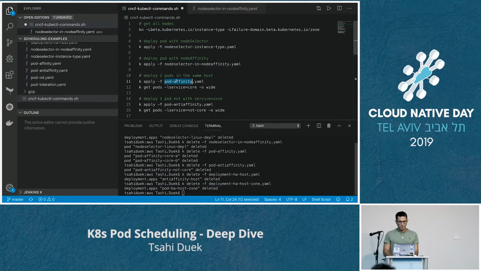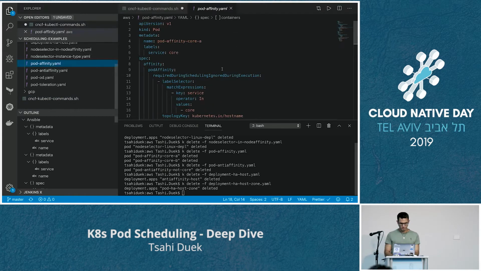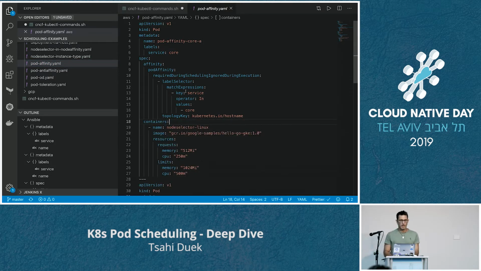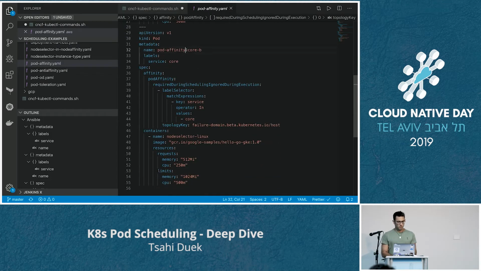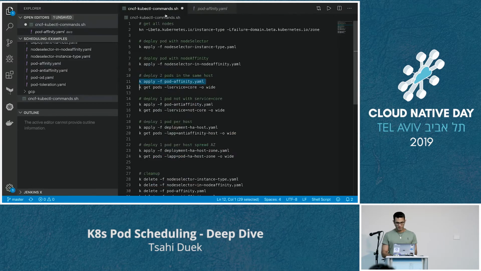Next example will be the pod affinity. I want 2 pods to be allocated on the same node. So I have a pod affinity core A with a label service core, and I want it to be allocated with a pod affinity only with other pods that have service core in it. And the topology key will be the host name. Again, I have another pod B, with the same attribute and the same pod affinity and the same topology key. So let's see how it goes.